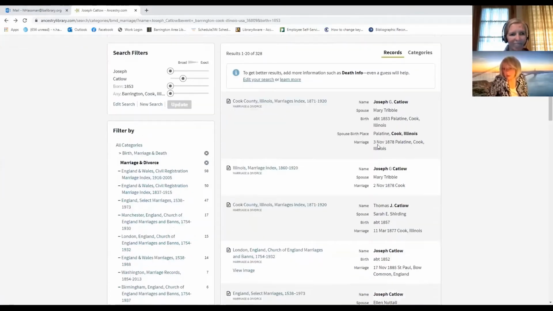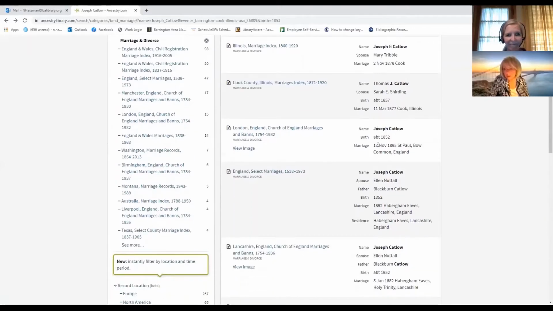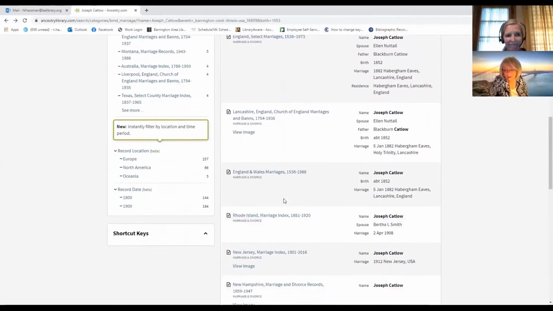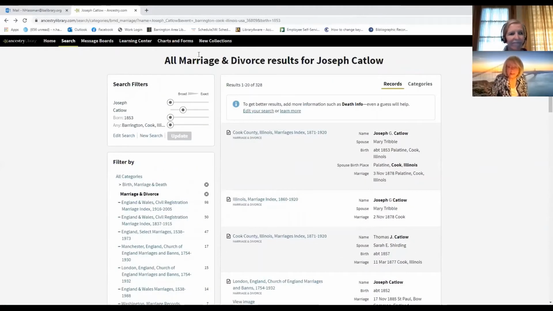So now we're going to look for Clara. And boy, I sure don't see a Clara. We're getting far, far away from Illinois. So I'm guessing that maybe something was transcribed inaccurately. So Ancestry has provided us with a tool to help us in our search. So I'm going to go up here where it says Edit Search.